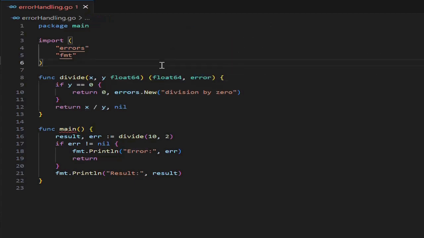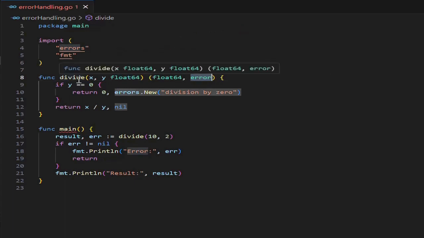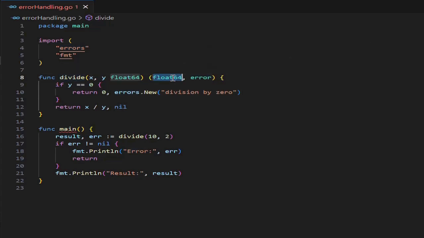In Golang, we have an error type as well, just as integer, float. Similarly, we have an error type as well. So this function will return two values, one of type float and another of type error. Now we all know that whenever we divide any value by 0, we get a division error in programming languages. We are going to handle this division error.